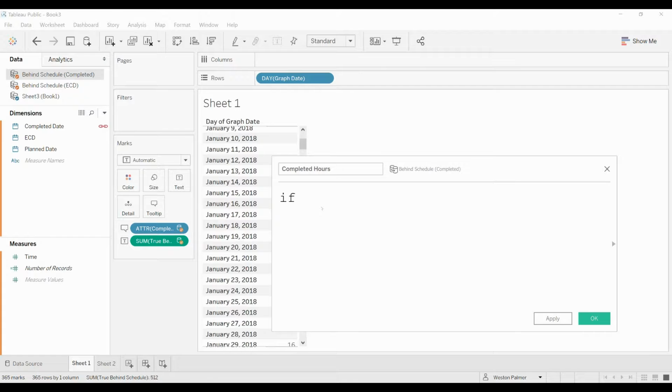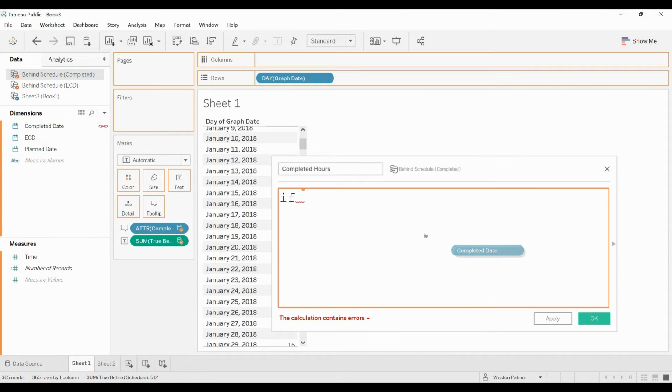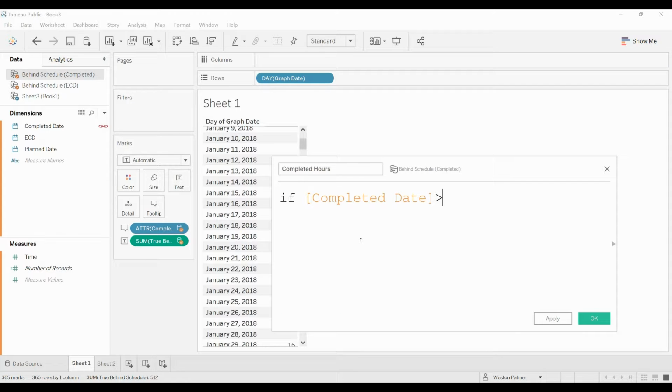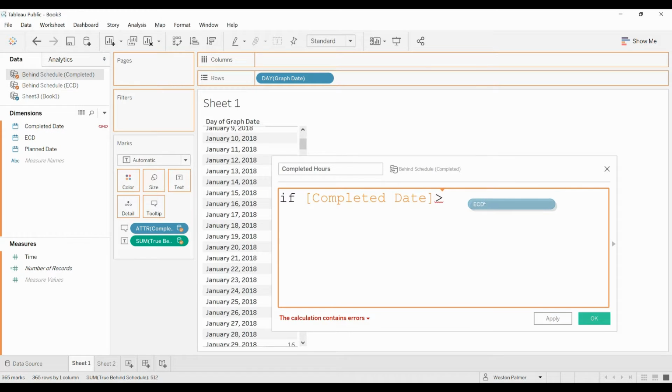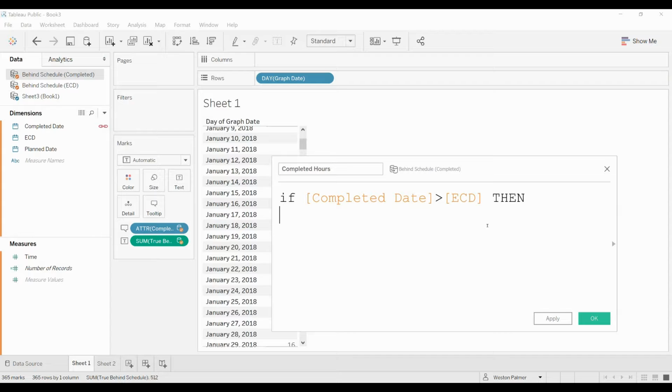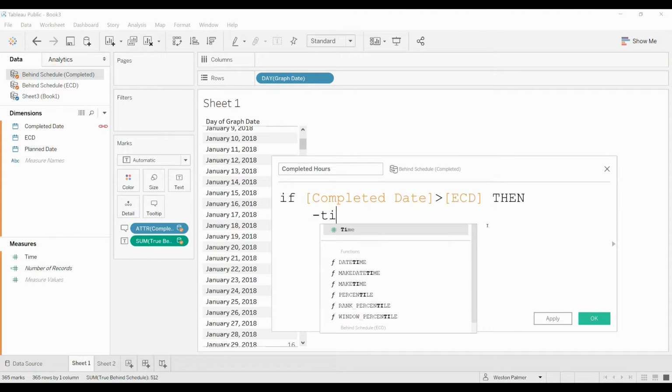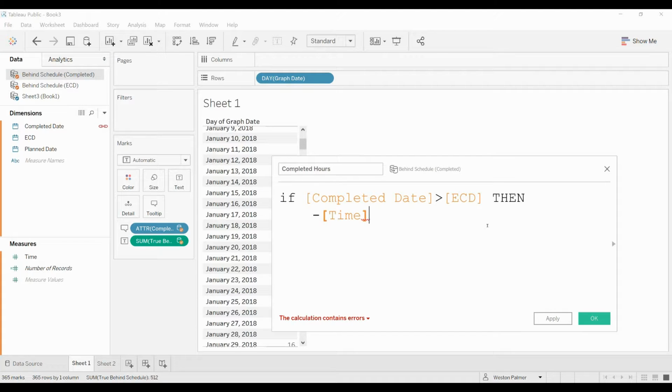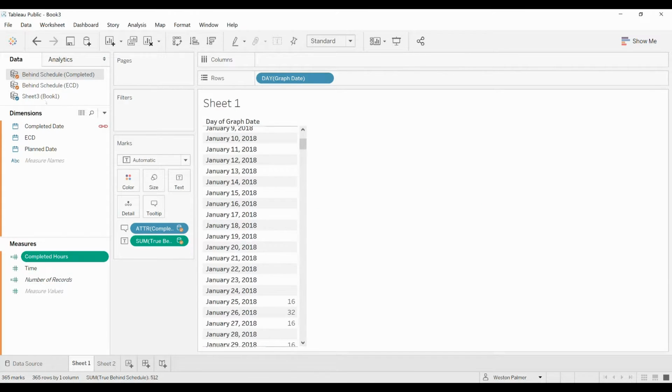So we're going to say if, let's see, completed date is greater than the planned date, the ECD, then we want to show that these are minus time, because this is going to be a negative calculation because we're going to subtract them, actually. Or else null. And actually, we'll just get rid of that. Hit OK. So now we have completed hours and we have true behind schedule.